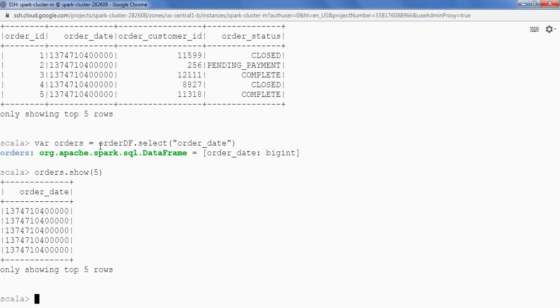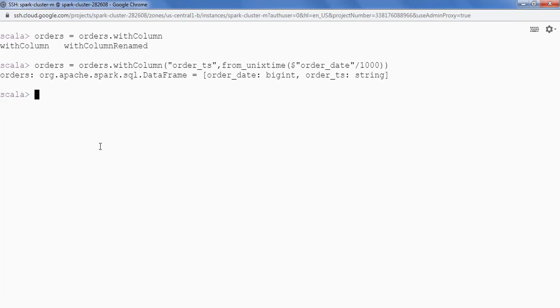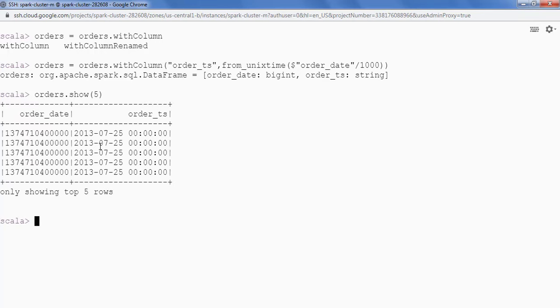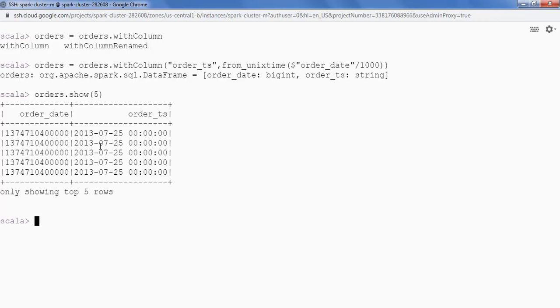Let's see that. So let's add a new column in this data frame, which is timestamp. So I'll be saying orders is equal to orders dot withColumn, and my new column is order_ts, and the value is from_unixtime, and providing the existing column name, that is order_date, and dividing it by 1000 because I have to convert the data into seconds. This is my orders data. So I'm going to say orders dot show and just give me 5 records. So guys, we have converted the data into a timestamp. We have added a new column which contains the timestamp, date and time.